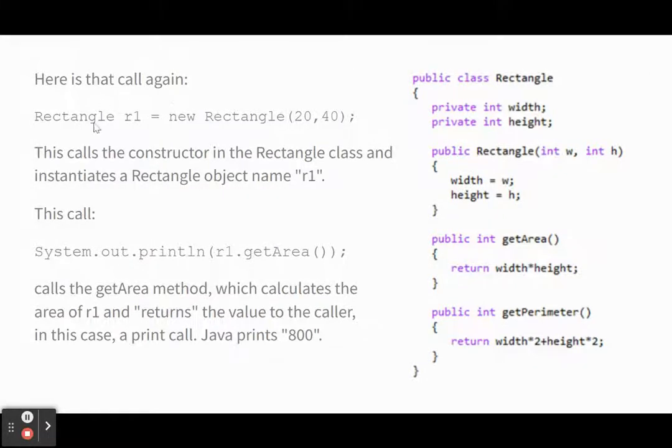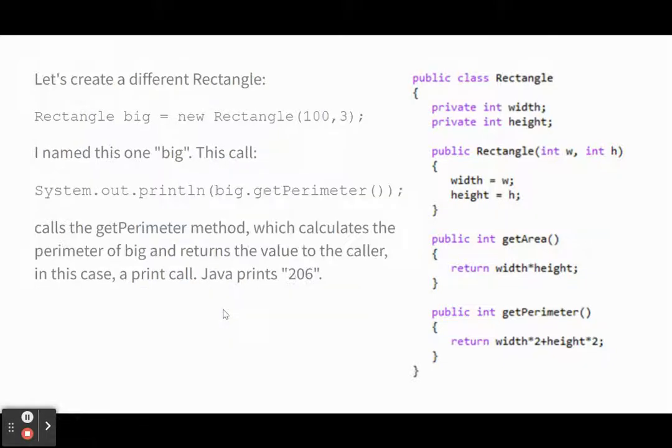So here's that call I made again. Rectangle R1 equals new Rectangle. Notice the new call. This tells Java, hey, I'm making a rectangle object. I'm calling it R1. And it's going to be a new rectangle with a width of 20 and length of 40. And then this call calls the method over here, getArea, and returns the area, 20 times 40, and then Java would print it. Returning, we'll talk more about that later. I know I'm doing a lot of hand waving.